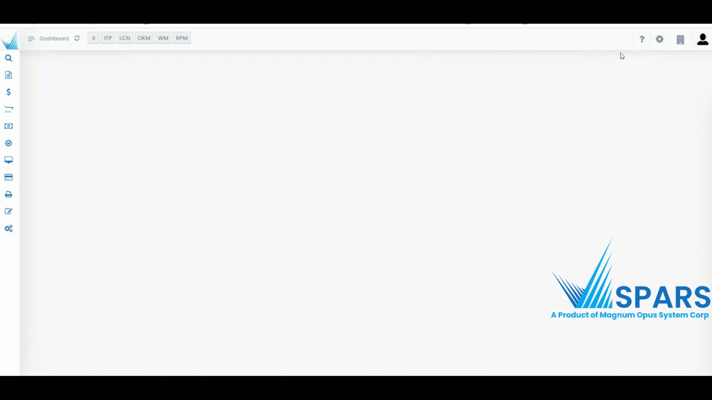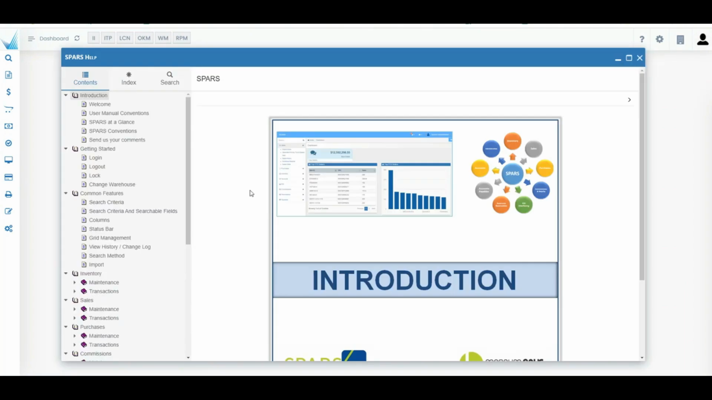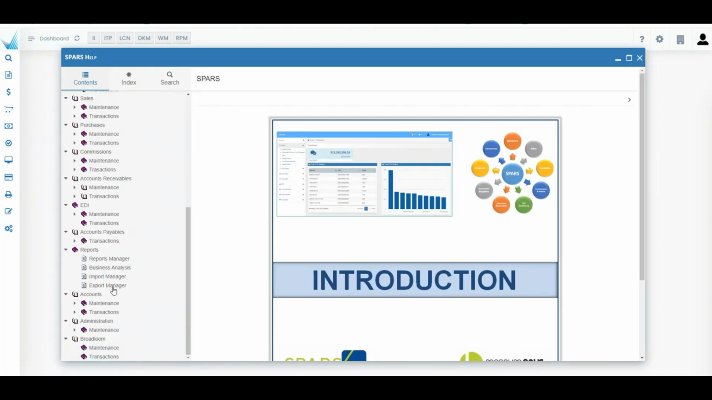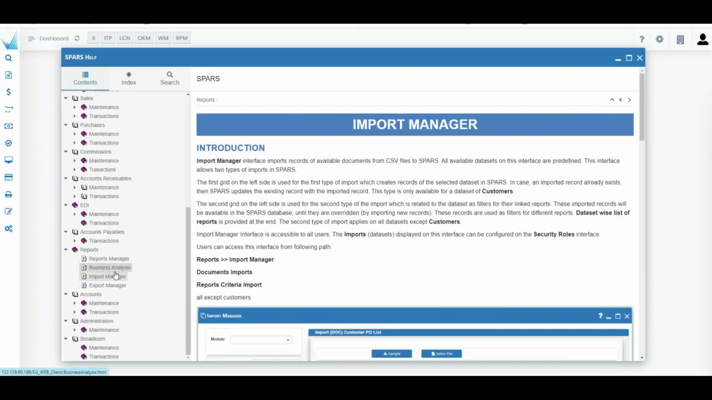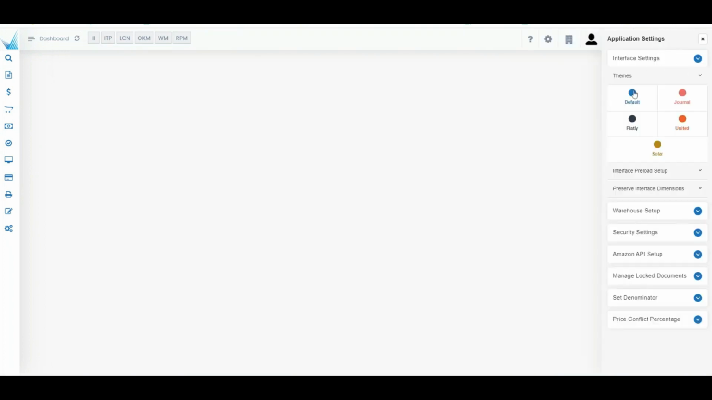Then on the right side, we have a help link. If you click it, it will open the SPARS help in general, from where you can access any area and see how it works. And then we have settings. If you click here, it shows you all the application settings that are in your control. If you are an admin user, you will have more setting access. If not, you will at least be able to change your color scheme to whatever you want.